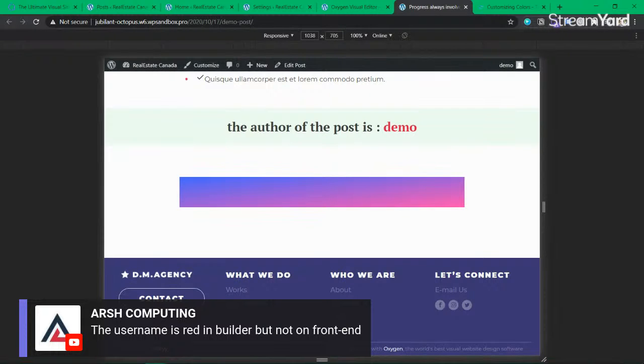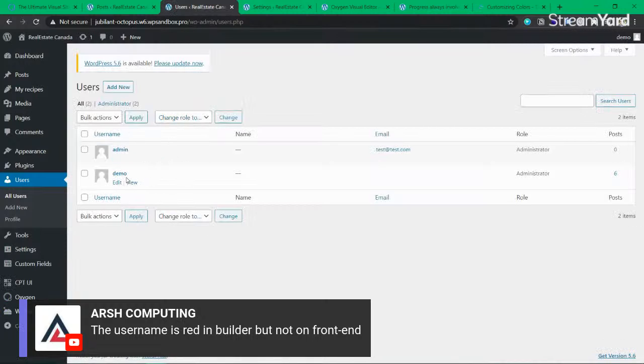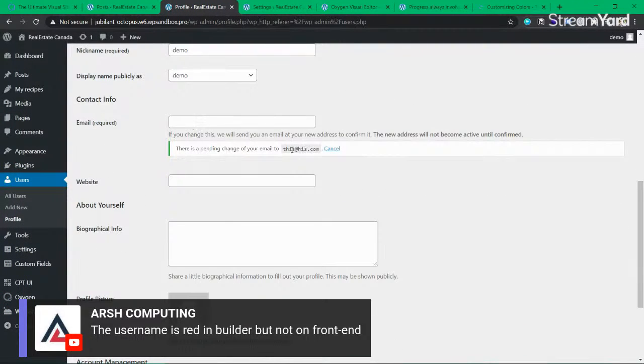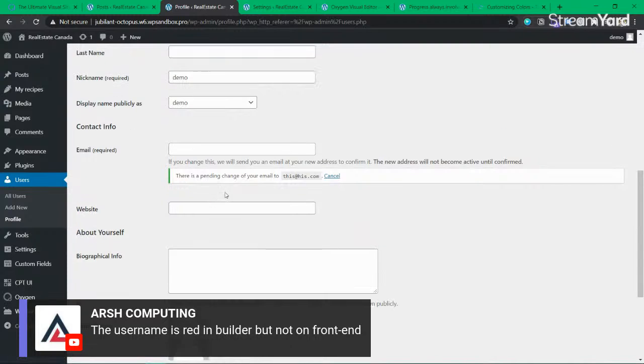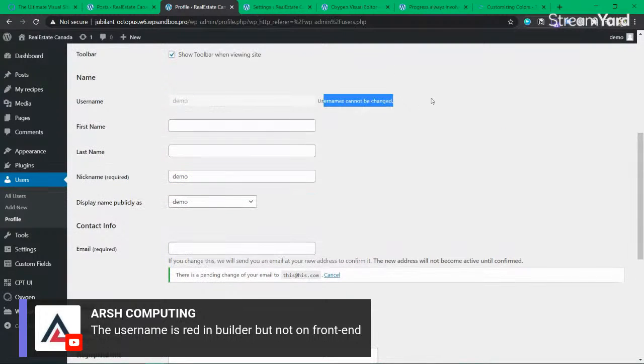Author name, not username. So both are the same things. The author is the one who publishes the article. So in our case, the author was demo. So we went to users and saw who had the username as demo, and we went there and we had to change this one, like we had to change the username. So username we cannot change, that's the problem.